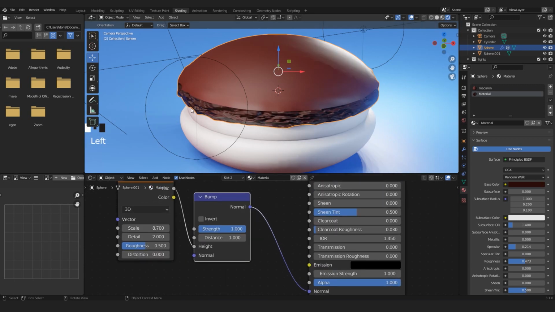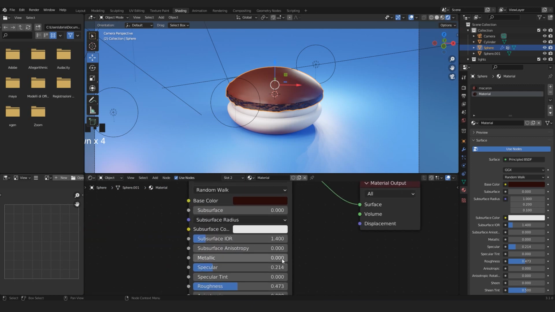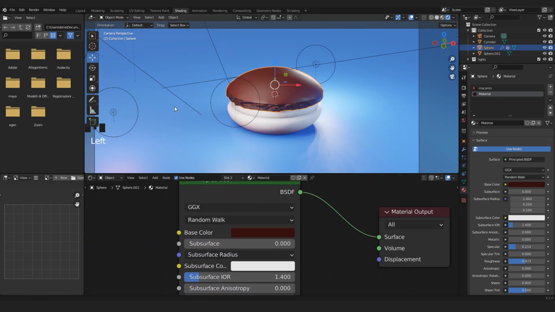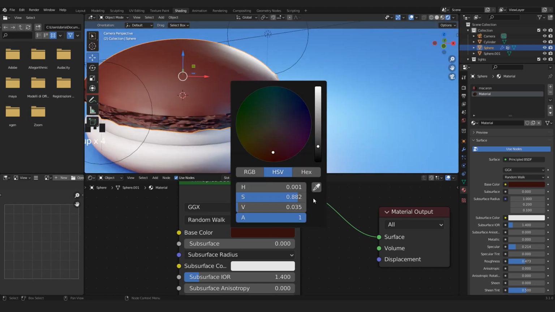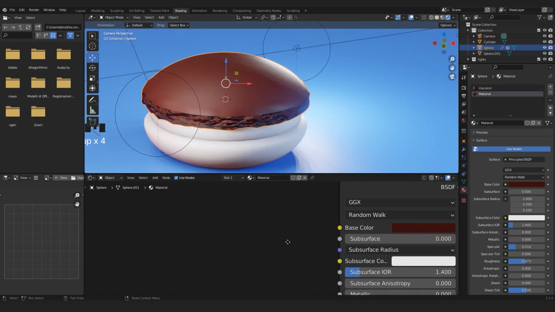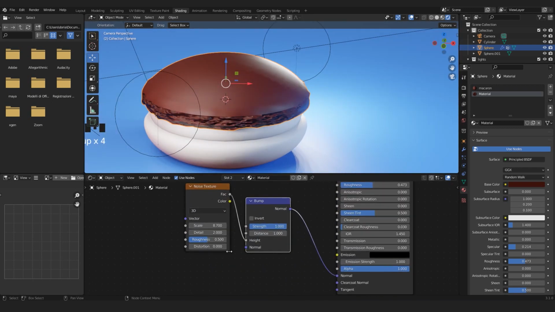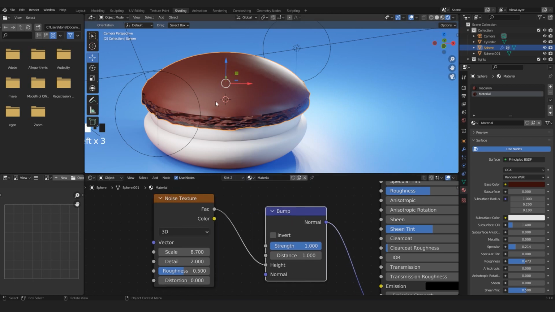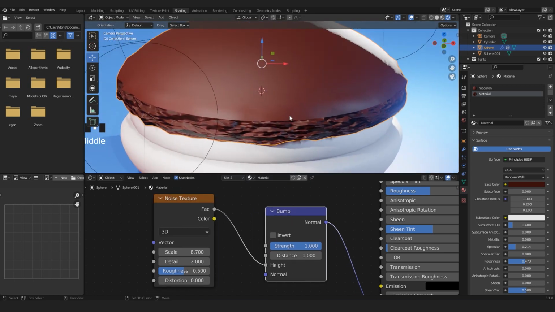Let's reduce the scale here. I think it's a bit too dark. Okay, like this is better. Now let's play a little with these parameters until I'm satisfied with how it looks like.